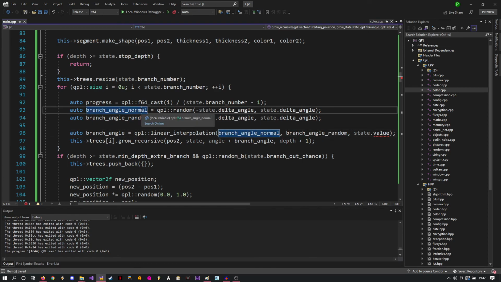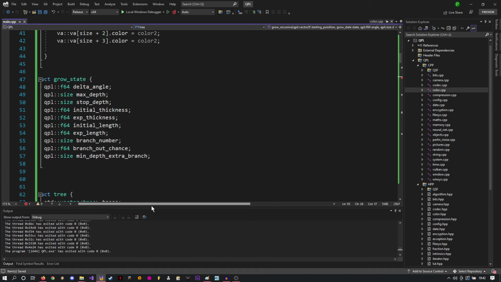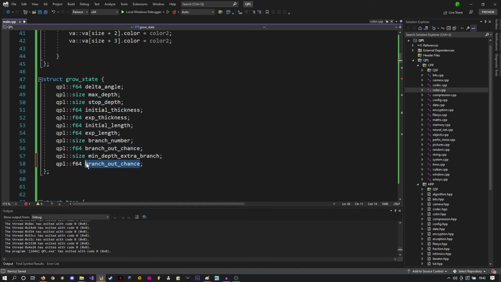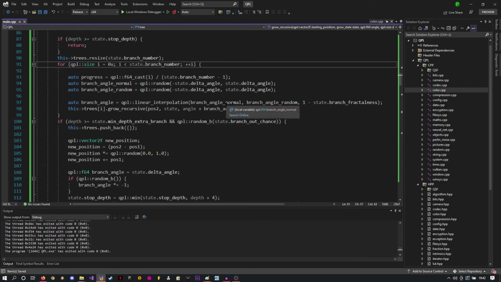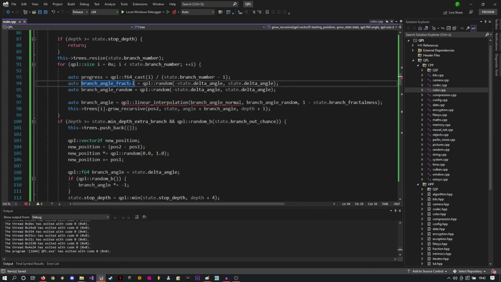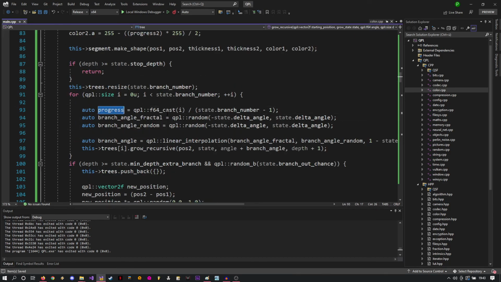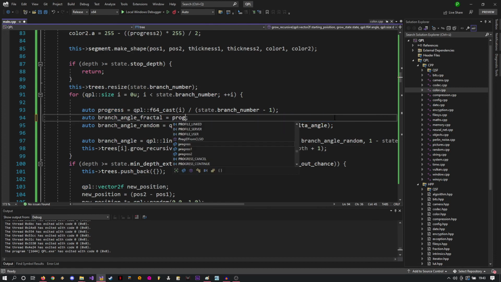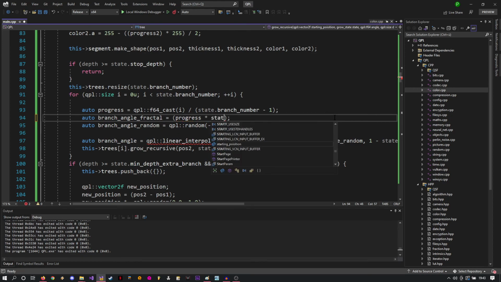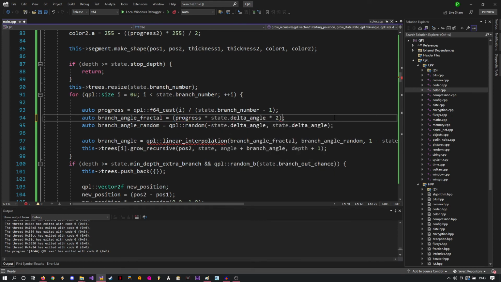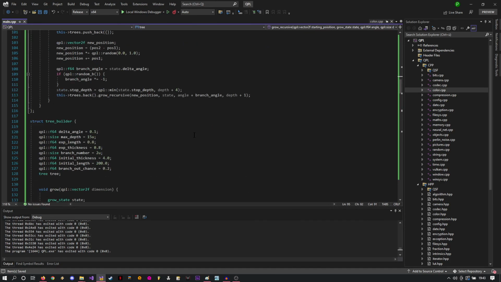Okay, so what was the normal branch angle? Well, let's first add this one so it doesn't freak me out while I'm thinking. This will be the branch fractalness. The higher, the more we go into the normal. Let's just call it fractal. Ah yeah, we used the progress, which we don't even use right now anymore. I remember it was progress times state delta angle times 2, and then we subtract delta angle. Yes, that's it. Nice, I think.